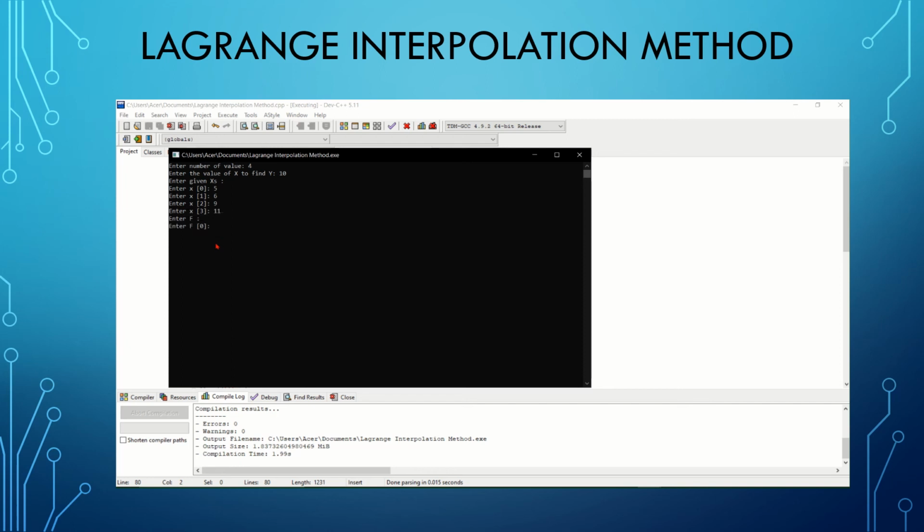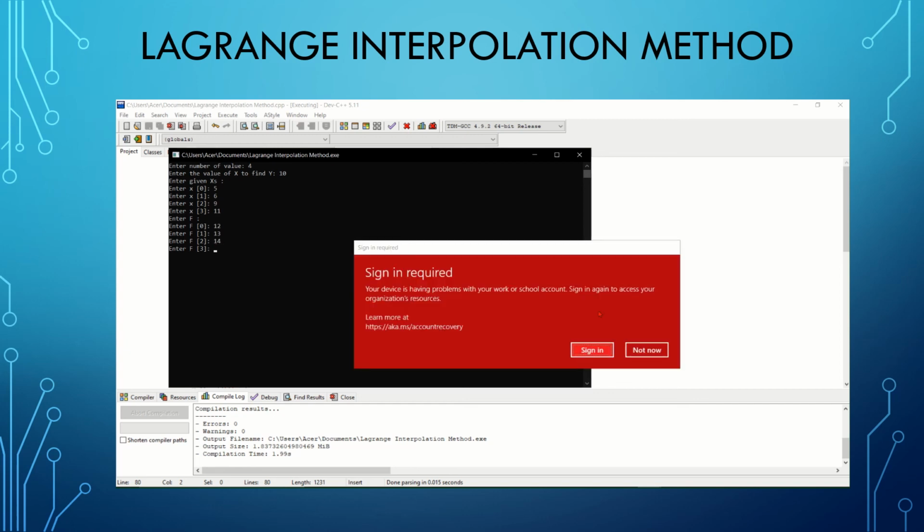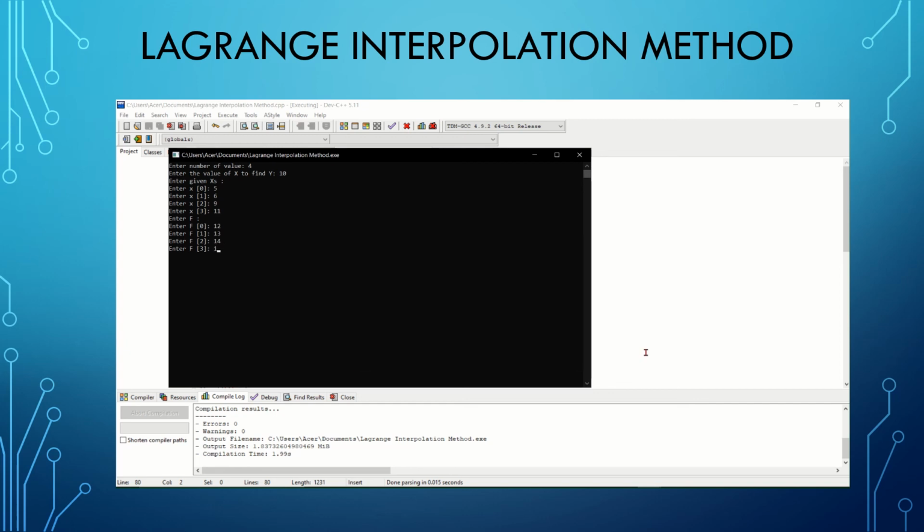Enter. And after which, it asks for the f(x) values, which are given: we have 12. Enter. 13. Enter. 14. And 16. Enter.